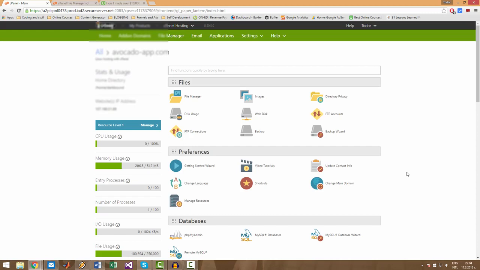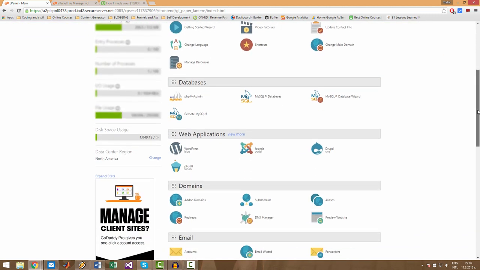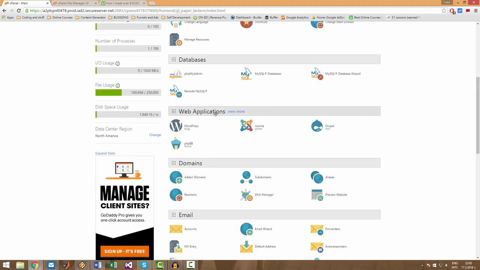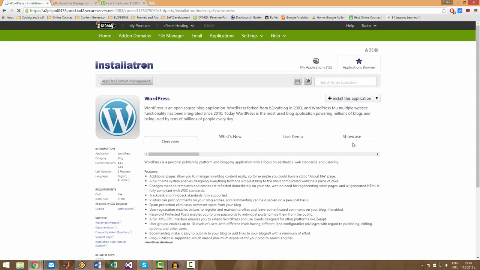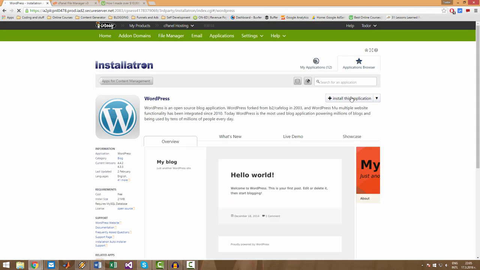Alright, so the automatic setup of WordPress is much easier and much faster. The way you do it, you again have to go to your control panel on your web hosting, and you should look for the web applications tab, and there you will have a WordPress icon. You simply have to click on it and wait a couple of seconds, and you will have something like this.